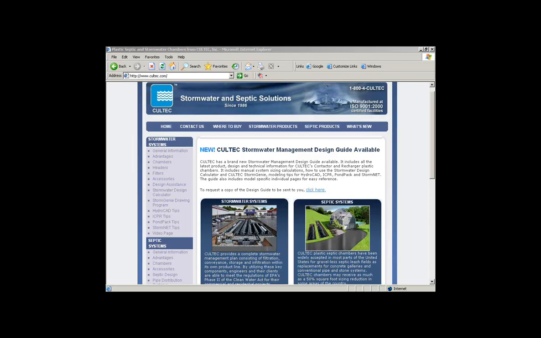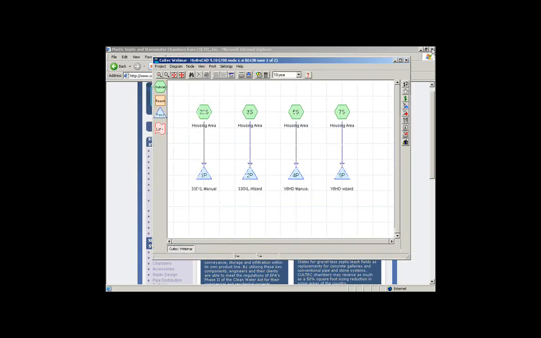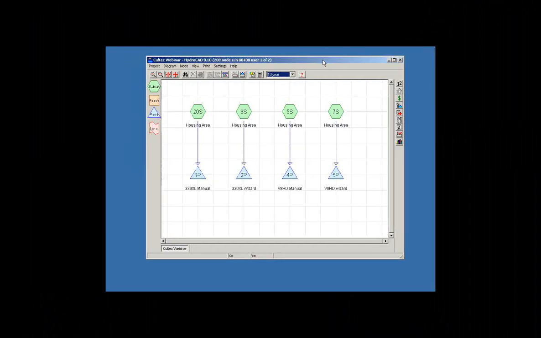And what I want to do is show you a couple of specific HydroCAD examples. So let me clean this up. Here we go. I have a preset project, and I could just show you what's already been set up here, but let me show you exactly how this is built.